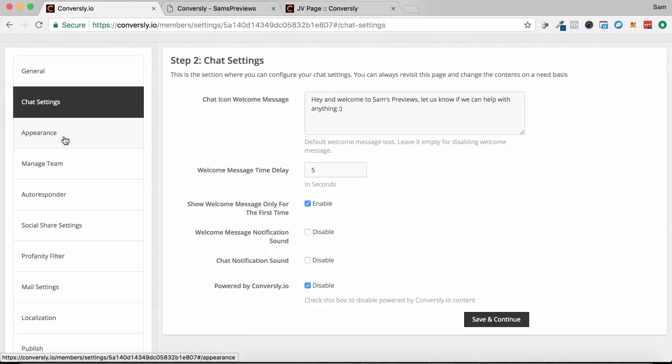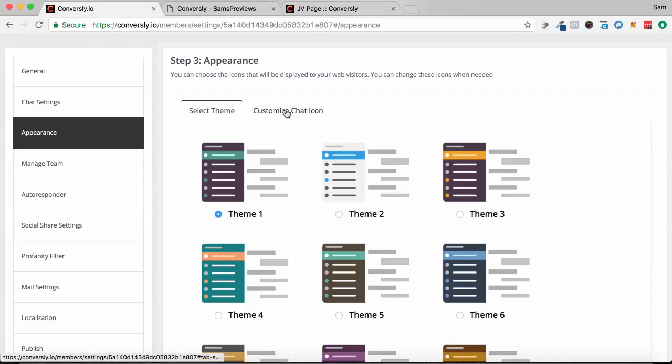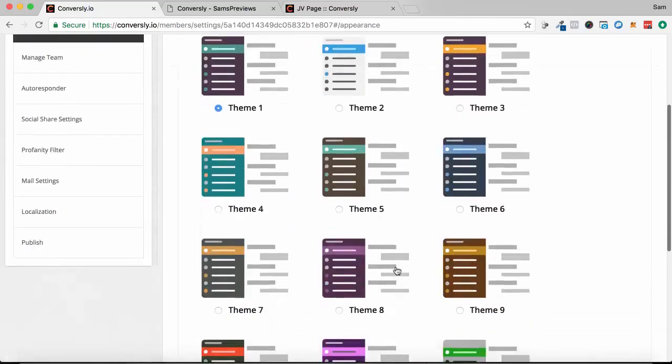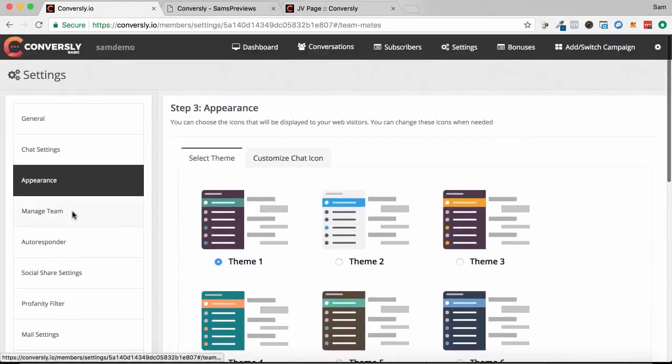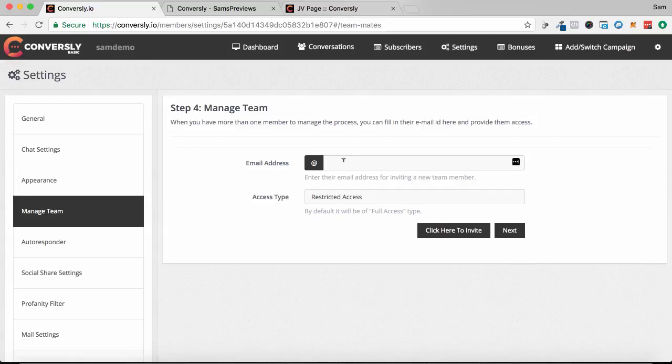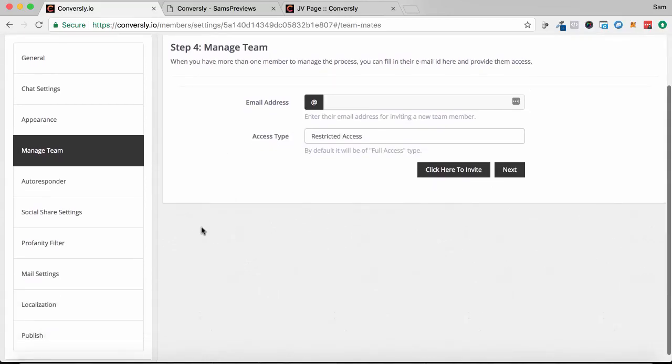So some of the key highlights with this is the fact that you can adjust the appearance of it using themes and customized icons, so you can adjust the colors of the chat box, and you can also add sub-users for your team. So if you have support staff, if you have people within your business, they can have their own access, either restricted access, which allows them to chat with customers, or full access, which allows them to open up and create whole channels as well.